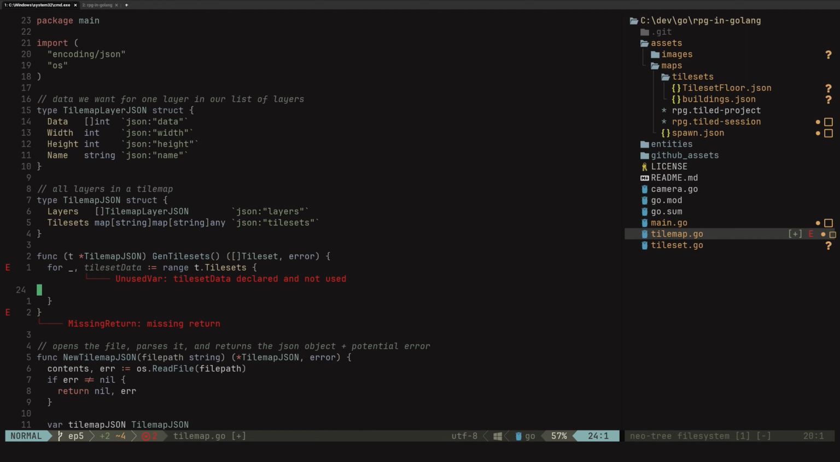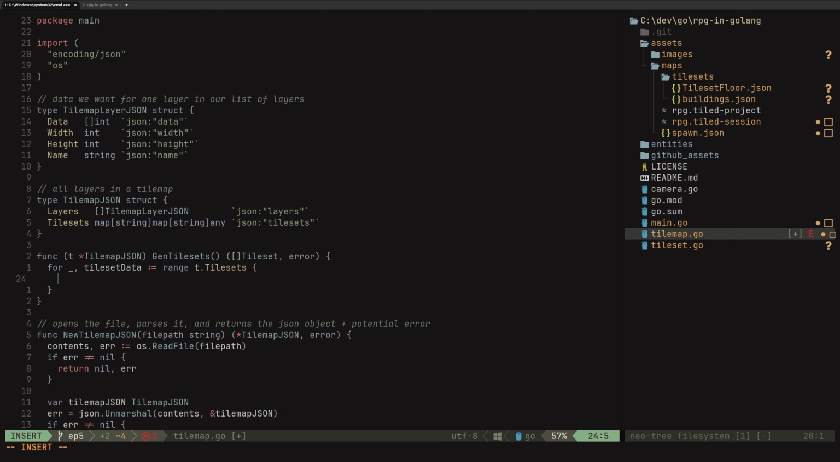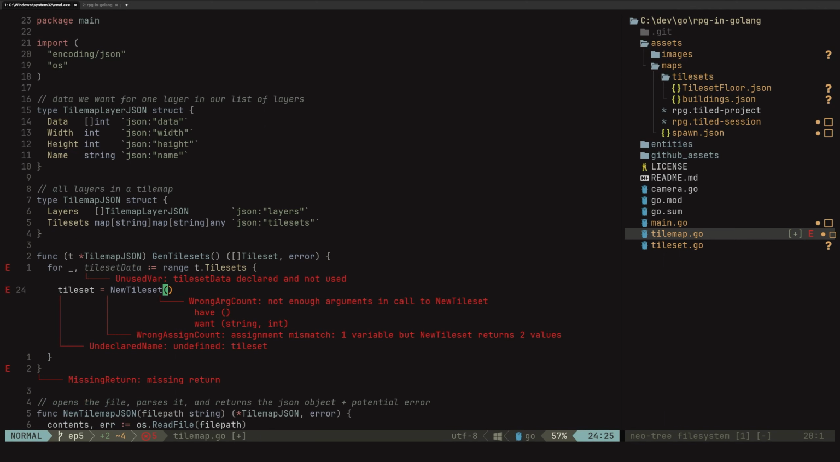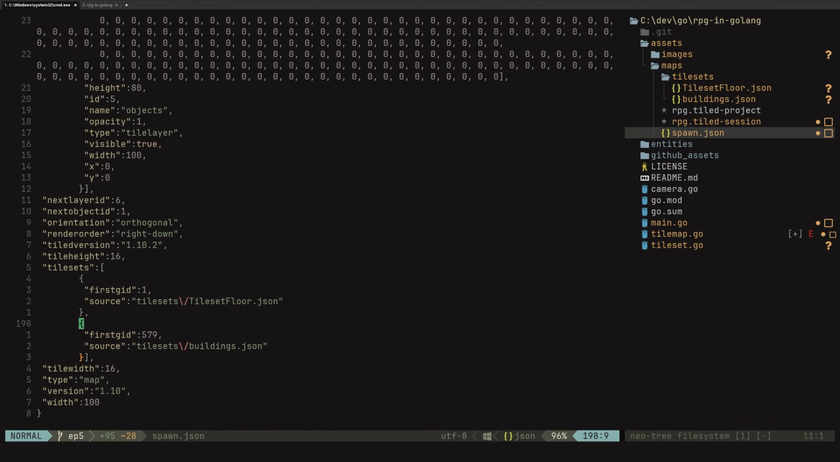And now let's go ahead and generate our tilesets from this. So we will say tileset equals a new tileset here. And remember that we need to provide the path. For this, we need the path data, which is inside of spawn.json. The path data is here, it's called the source one. So what we would do is grab the source, but we have to be careful because this path is relative to wherever our map is. So we have to add on the assets, maps, so that it properly maps correctly.